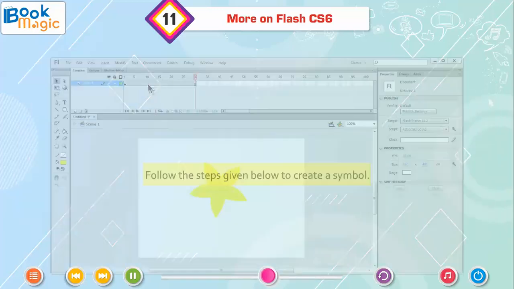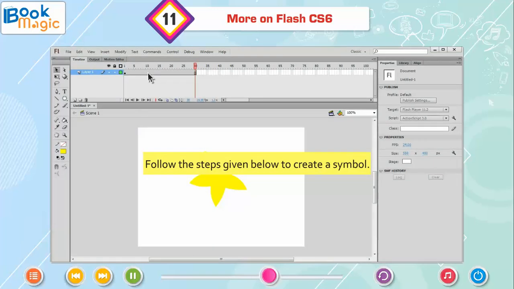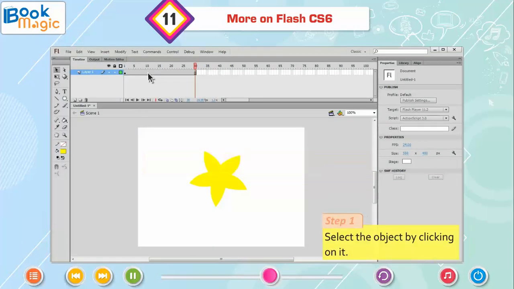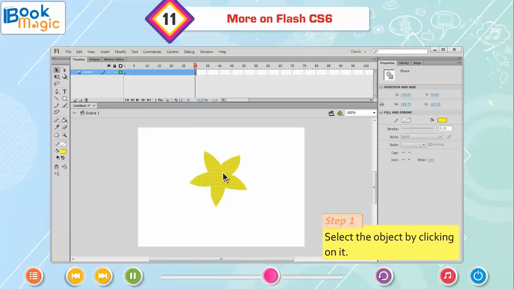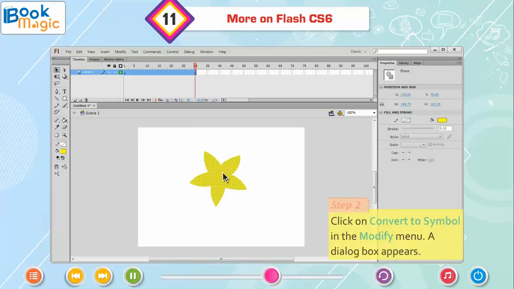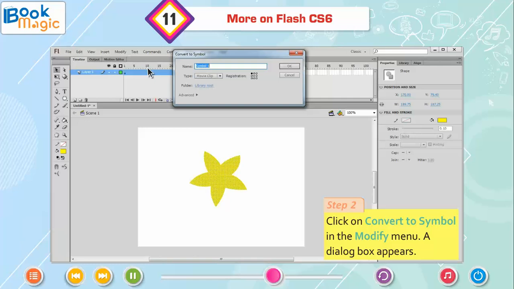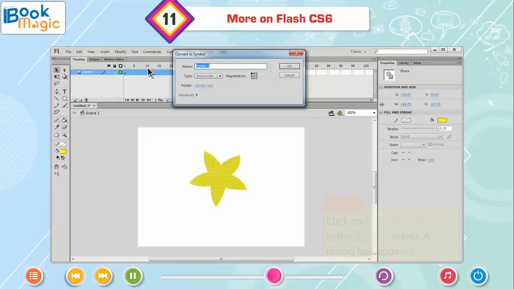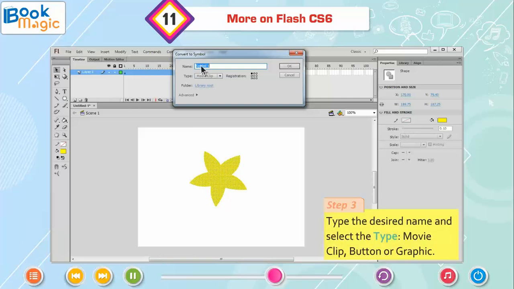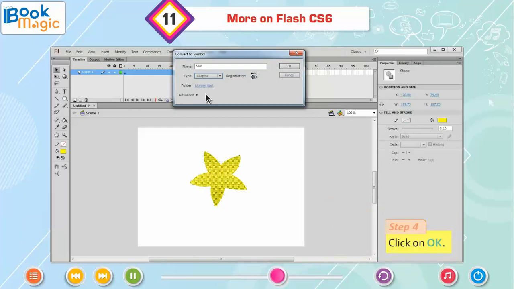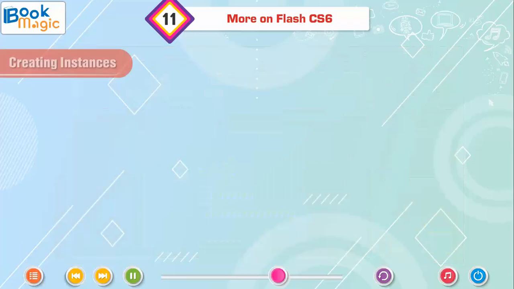Creating a symbol. Follow the steps given below to create a symbol. Step 1. Select the object by clicking on it. Step 2. Click on Convert to Symbol in the Modify menu. A dialog box appears. Step 3. Type the desired name and select the type: Movie Clip, Button or Graphic. Step 4. Click on OK.